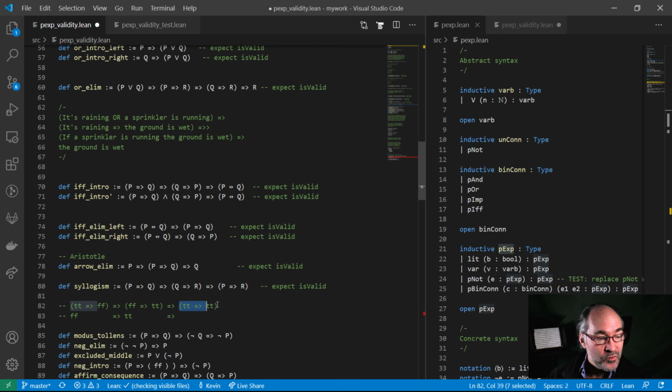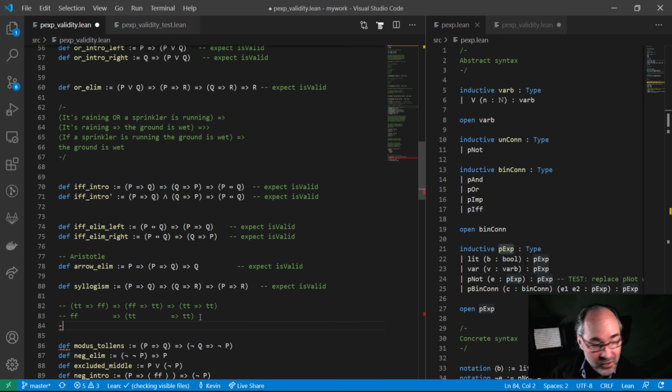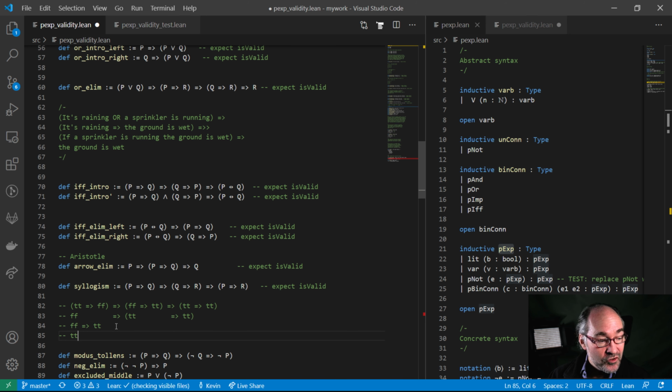Okay. And what about this one? True implies true. Well, that's true. So here, the question is, does false imply that true implies true? Well, false implies true. This evaluates to true. So really, we have false implies true. That's what we're looking at. And if you just look at the truth table for implies, this is true.